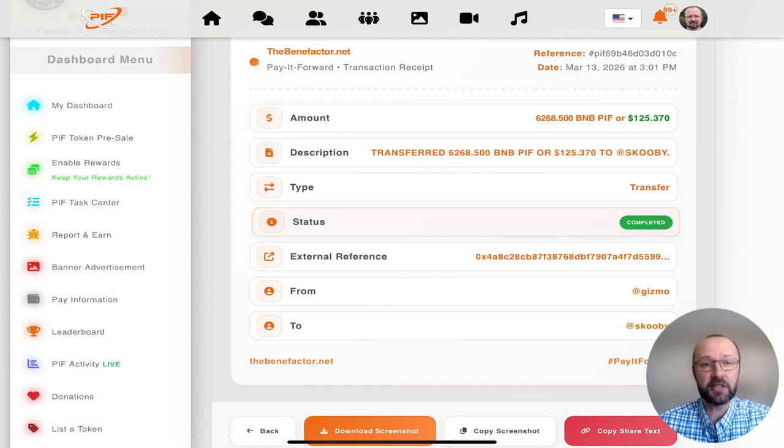Sometimes the simplest features can become powerful drivers of an ecosystem. In this case, user-to-user transfers quietly become a major contributor to the entire Pay It Forward ecosystem.